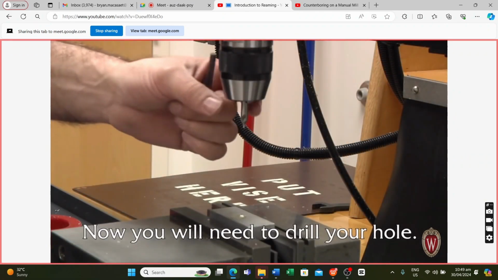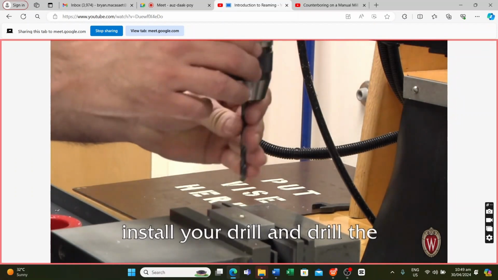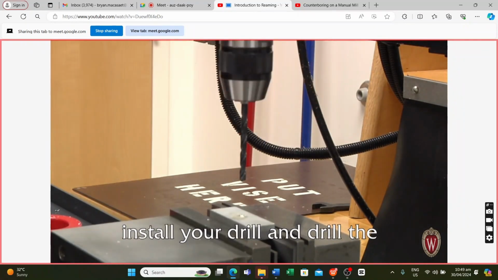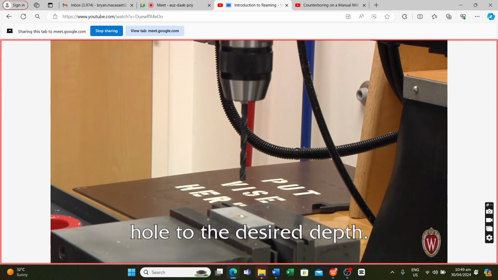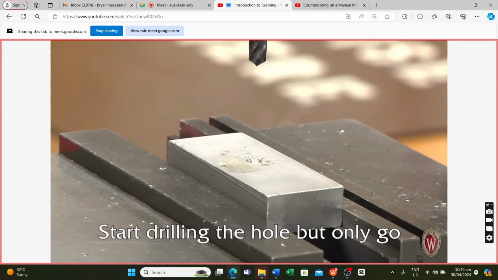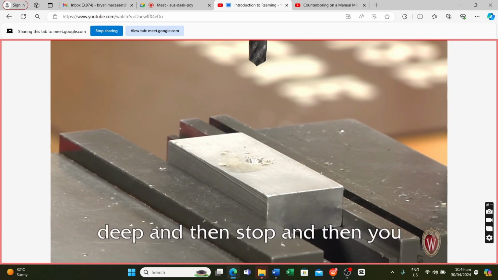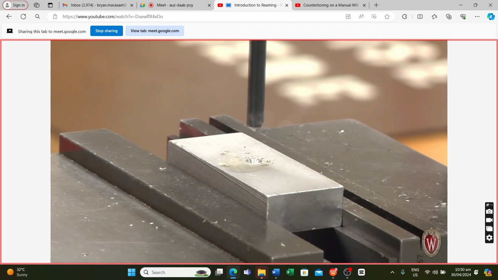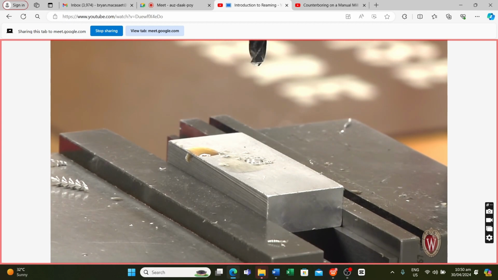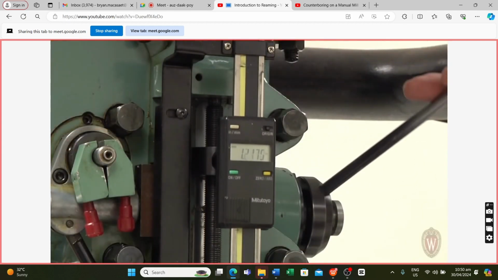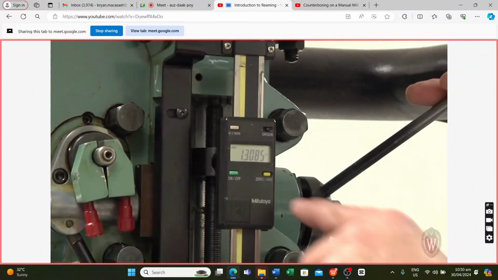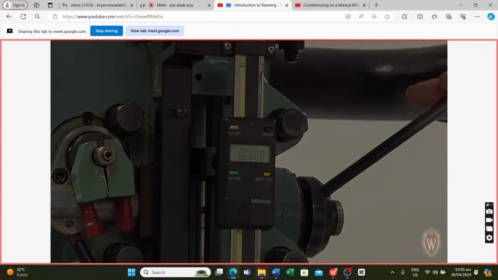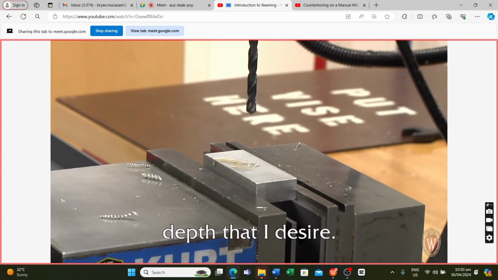Now you will need to drill your hole, remove your center drill, install your drill, and drill the hole to the desired depth. Start drilling the hole, but only go about 50 to 100 thousandths deep and then stop, and then you will need to set your DRO. Now I'm going to drill it to the depth that I desire.